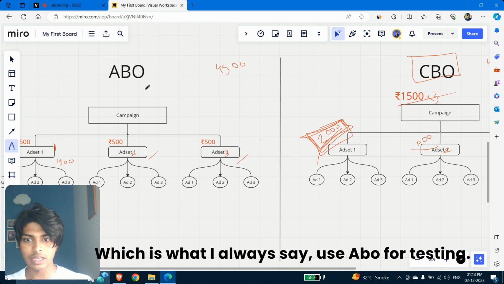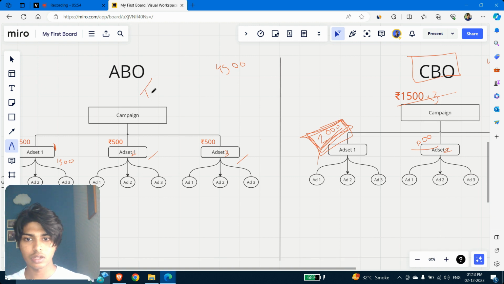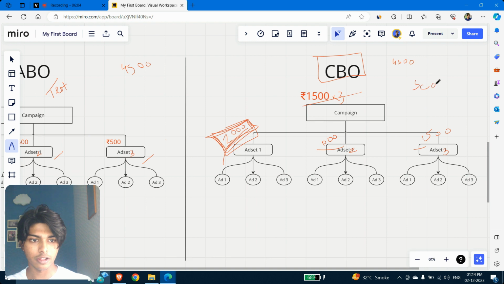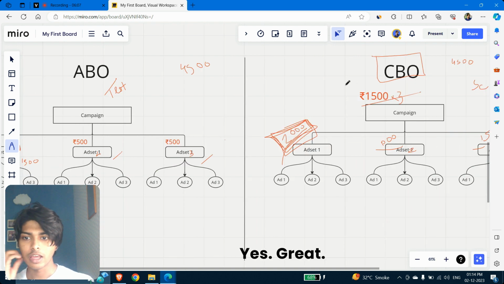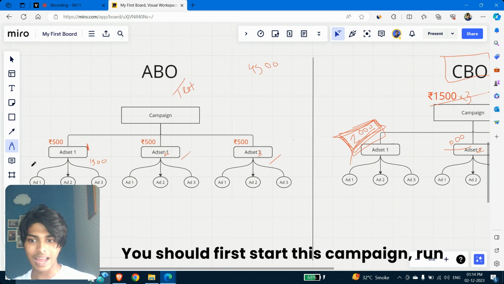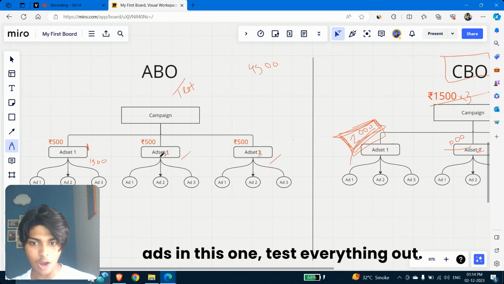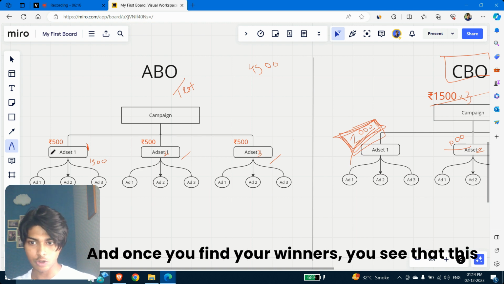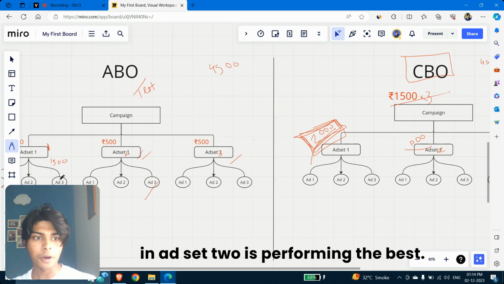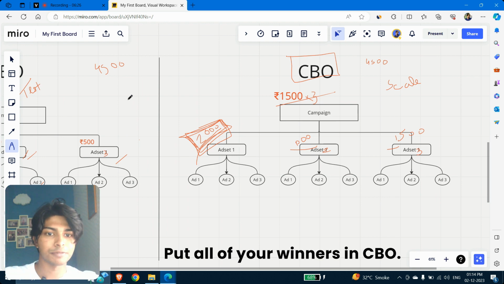Which is what I always say, use ABO for testing, and use CBO for scaling. What you should do is you should have two campaigns. You should first start this campaign, run ads in this one, test everything out, and once you find your winners, you see that ad one in ad set one, and ad three in ad set two is performing the best. Put all of your winners in CBO.